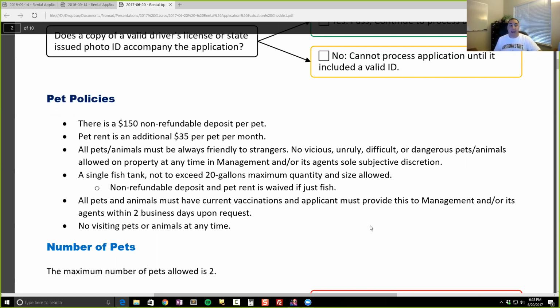They're just fact. It's $150 non-refundable deposit per pet. Whatever your number is, you fill that in there. Pet rent is an additional $35 per pet per month. Fact, no checkboxes. All pets and animals must be always friendly to strangers. No vicious, unruly, difficult, or dangerous pets and animals allowed on property anytime in management and/or its agent's sole subjective discretion.